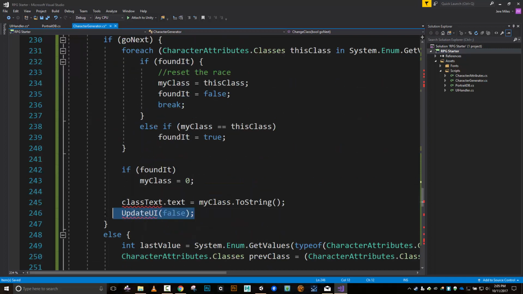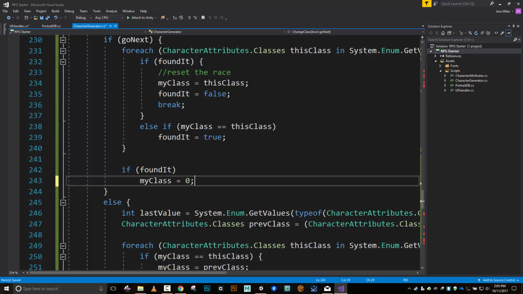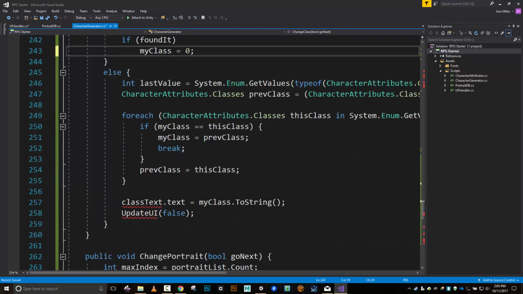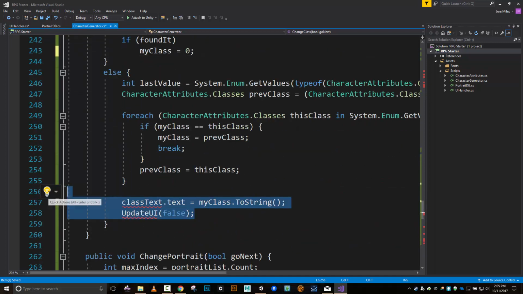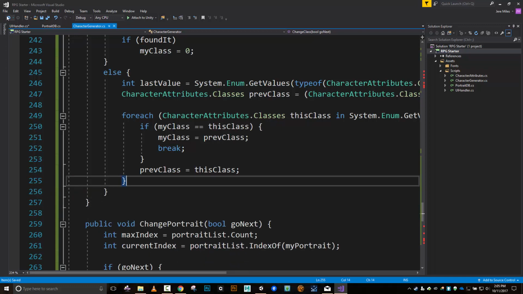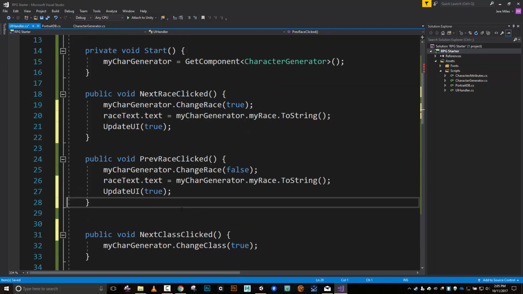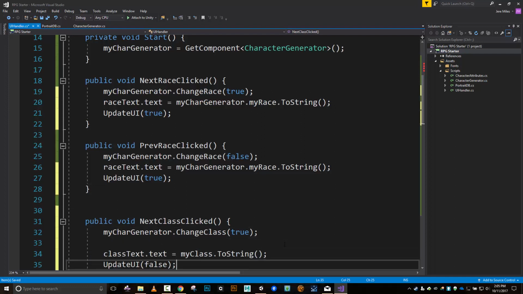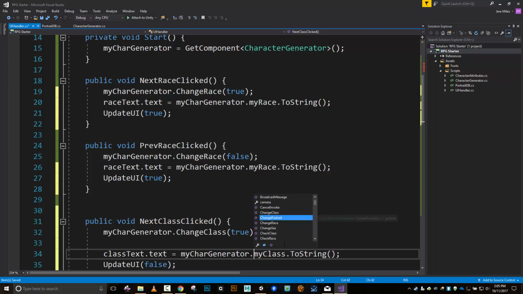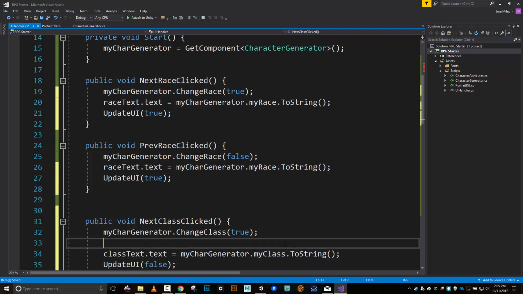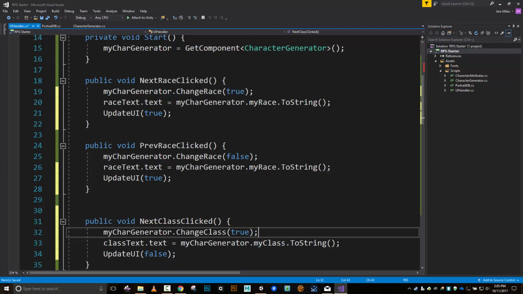Changing class, I need to do that in here for the changing class. Do a Control X to cut it out. Get rid of it from right there as well. Come back over here. So in our change class, right here, Control V, do a my char generator dot. There we go. Get out of the way. There we go, and do a home.